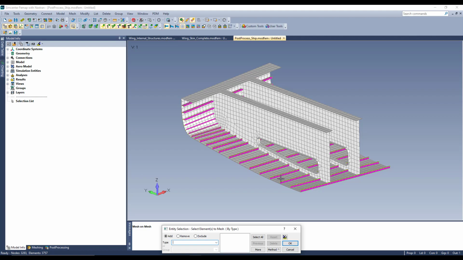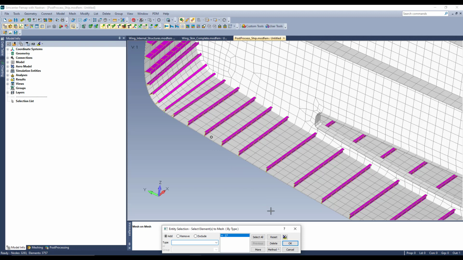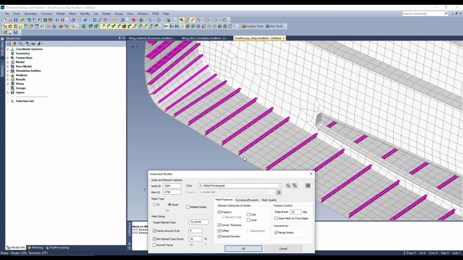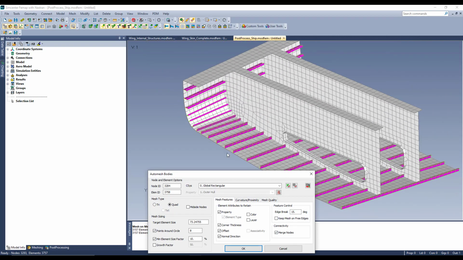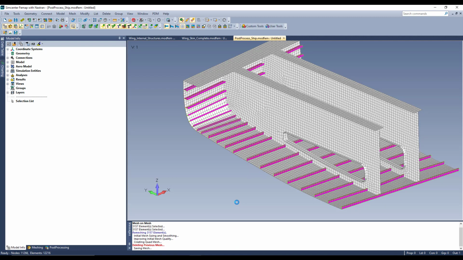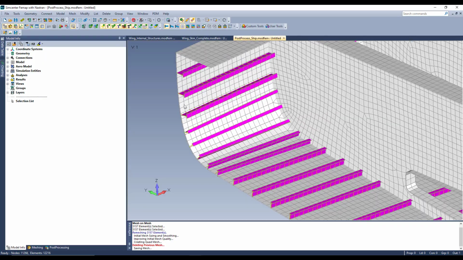So first I'm going to select the type I want to edit. And in this case I want to edit the plate elements. And with editing the plate elements, the beam elements will update as well. So in this case, I will refine the mesh. And notice, as I refine the mesh, the beam elements update with the corresponding plate mesh as well.